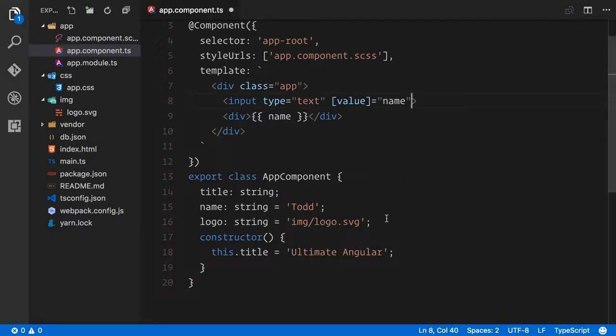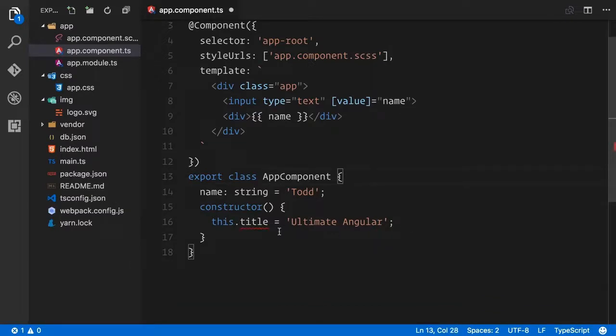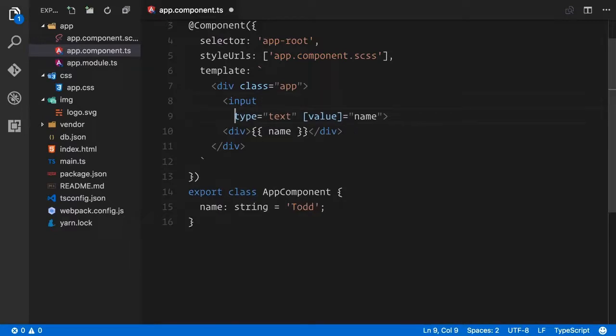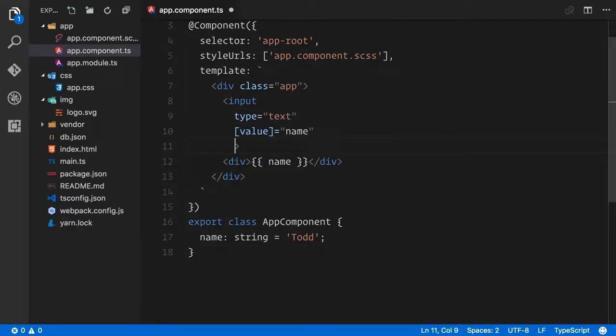Now, event binding uses a slightly different syntax than property binding, so it's clear when you look at a component's template what's actually happening. So we can see here that we have a value that we're property binding to. However, when we want to listen to events, we use a slightly different syntax. For the purposes of this video, I'm going to put these on new lines to make this a little bit clearer and easier to read.